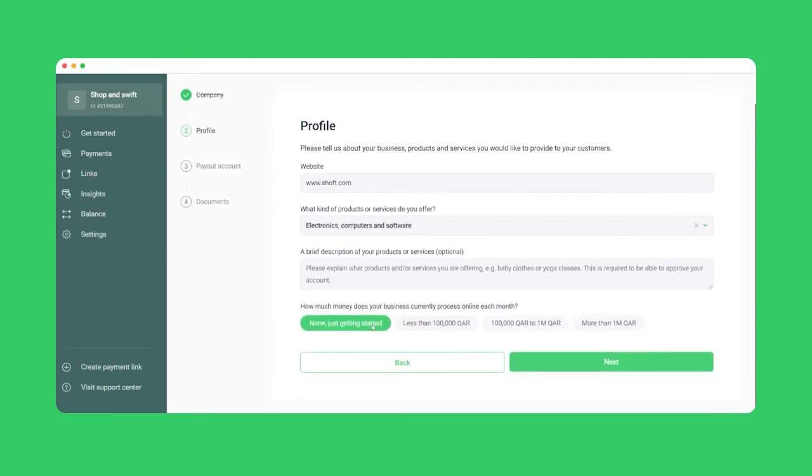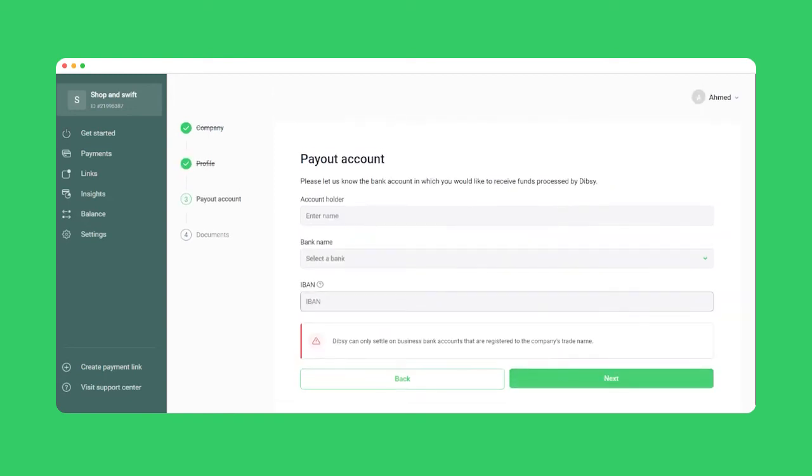And then you can quickly provide us with a brief description of your business. This, again, is optional. Lastly, in the profile section, choose how much money your business processes each month approximately. Click Next and go on to the payout account.